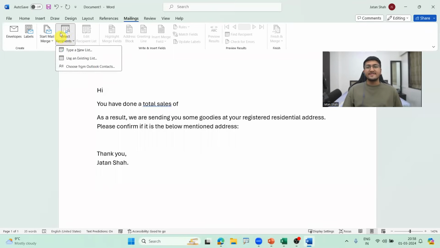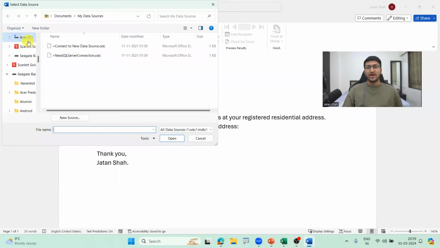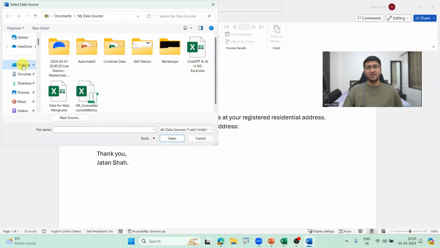I will click on select recipients and say use an existing list, because if your data is in Microsoft Excel, that becomes your list. So you don't have to type a new list. You have to go to use an existing list. You can click on it. And when you do, you can choose your Excel file, which is there on my desktop.